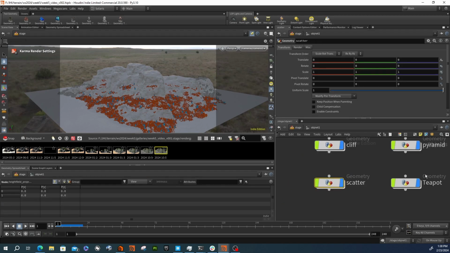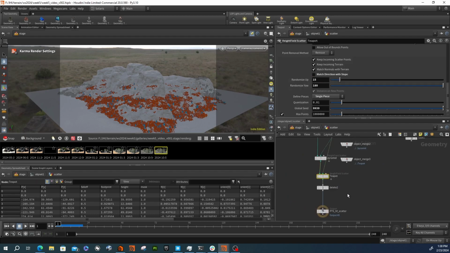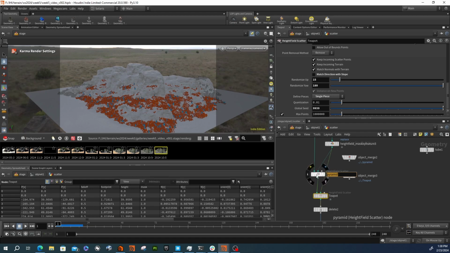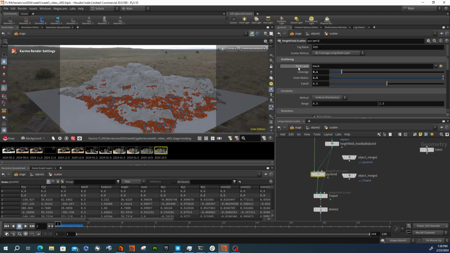So if I come into my object network here and go to my scatter, and this is calling pyramid right here, which if we look, that's the tag being generated with the $OS, right? So it's pulling pyramid. So if I just name this conifer, what we're going to see is that that should get replaced with my conifer. It should.